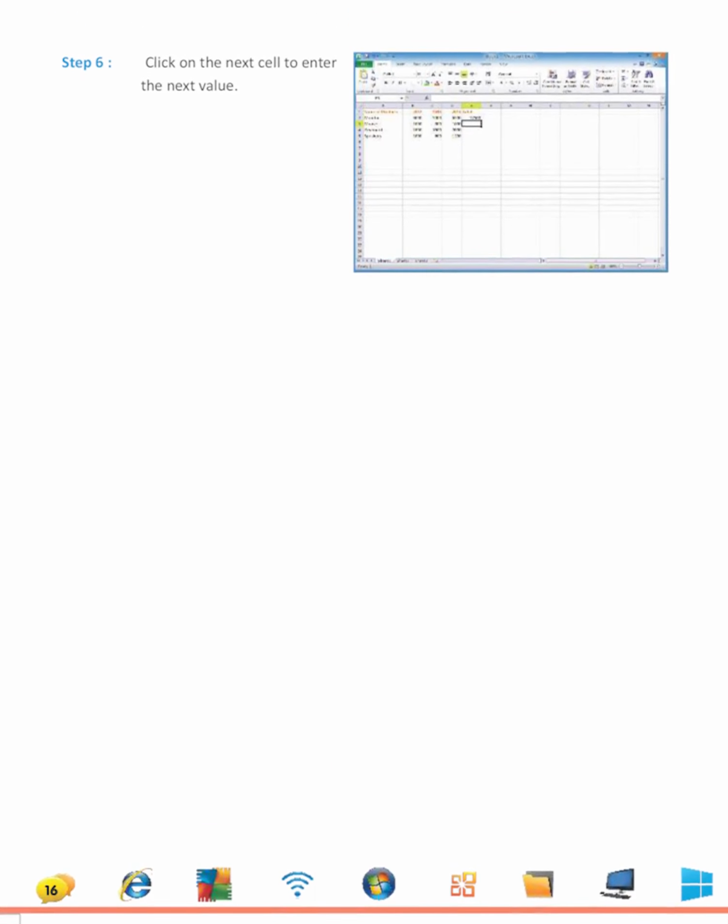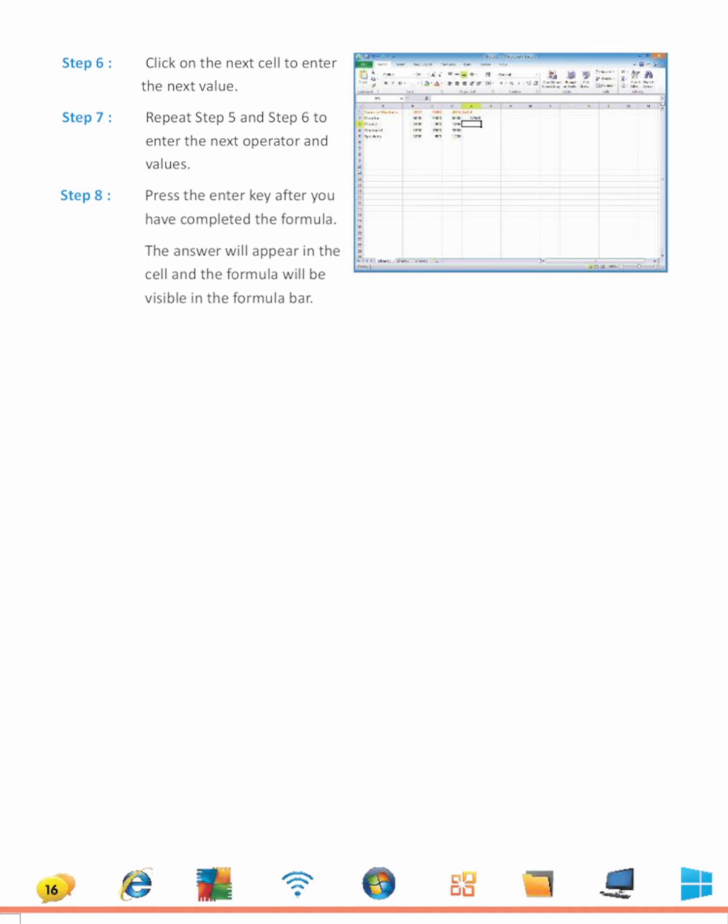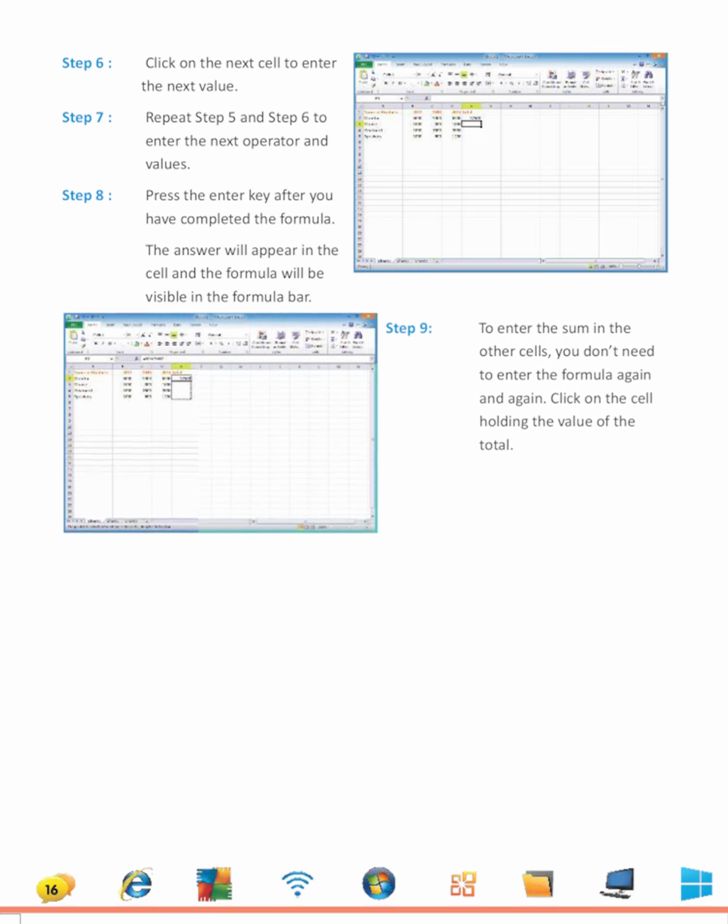Step 6. Click on the next cell to enter the next value. Step 7. Repeat step 5 and step 6 to enter the next operator and values. Step 8. Press the enter key after you have completed the formula. The answer will appear in the cell and the formula will be visible in the formula bar. Step 9. To enter the sum in the other cells, you don't need to enter the formula again and again. Click on the cell holding the value of the total.